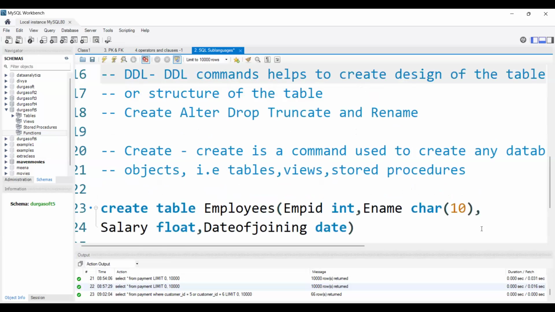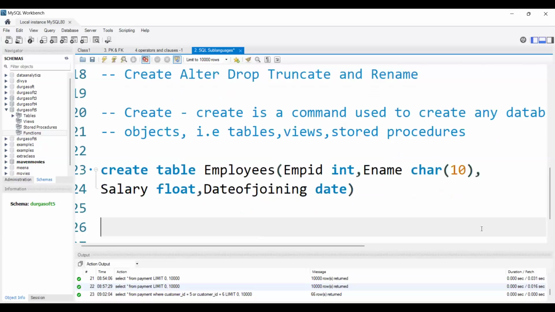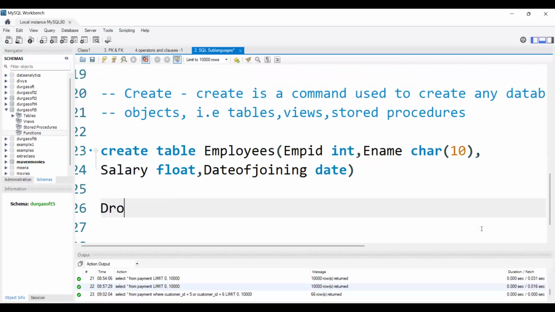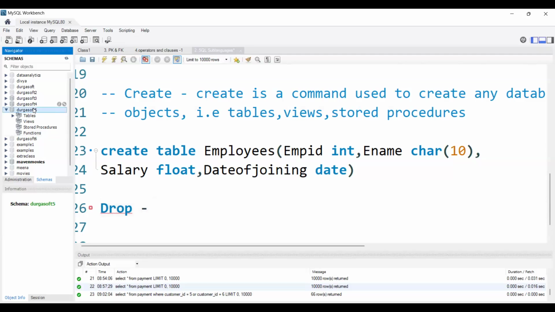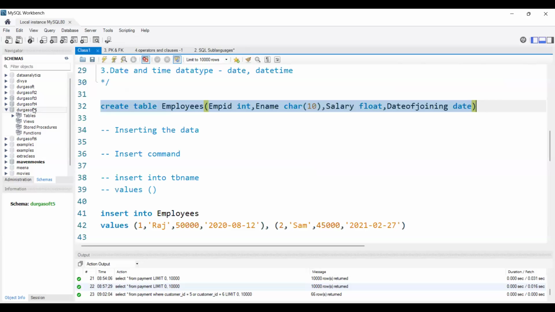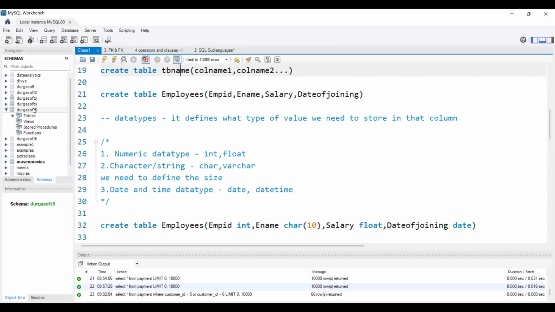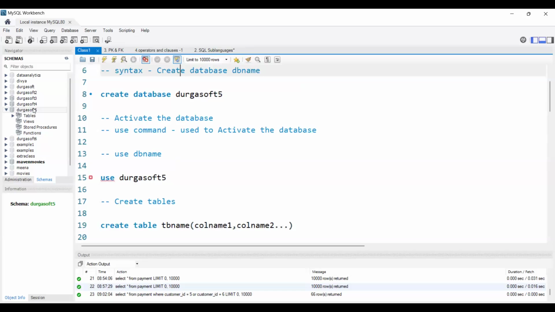Okay. Next we have alter command. Before alter, let me first explain you about the drop command. Next we have drop command. So first let me activate the database. Maybe it's DurgaSoft 5, I guess. Yes, I'm using the same database.